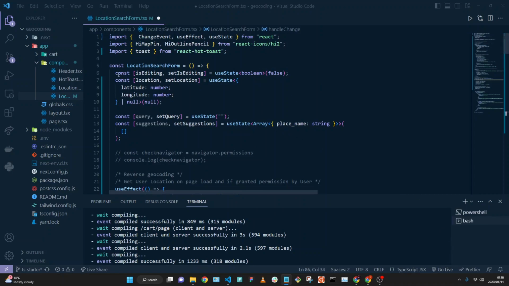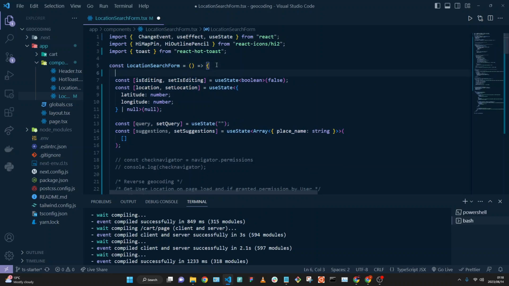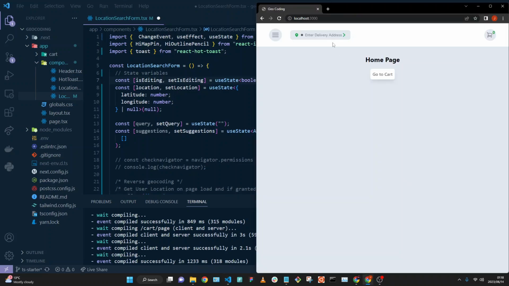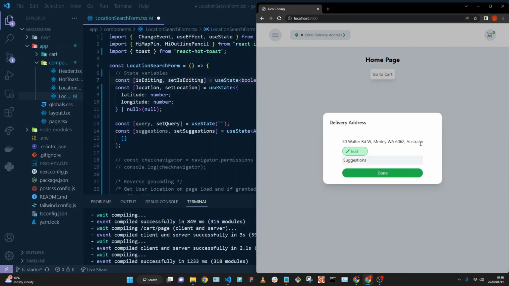So firstly, we have state variables here, all these state variables. Number one, I've got the isEditing state variable. This is a Boolean state variable that determines whether the user is currently editing the location input field or not. So basically, it's like when you come here and it says whether you're editing. This is the state variable that controls that.